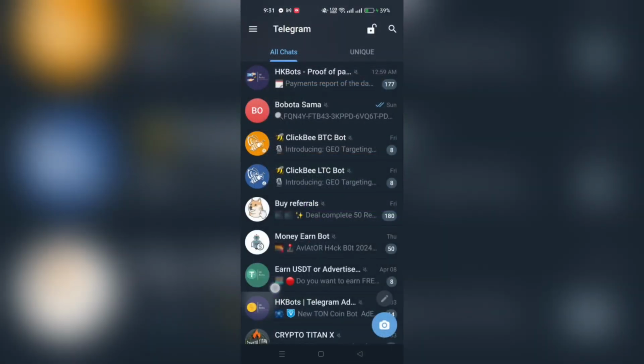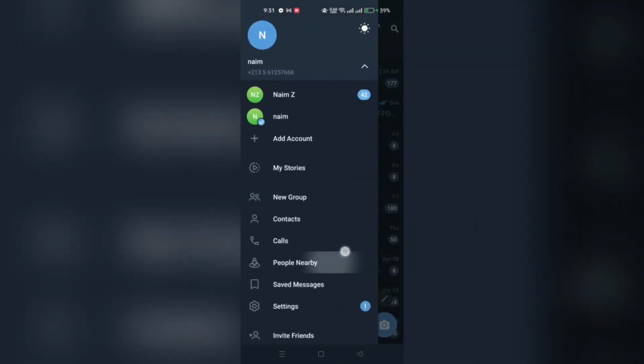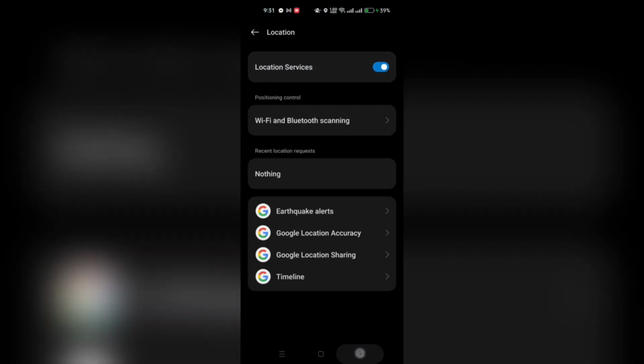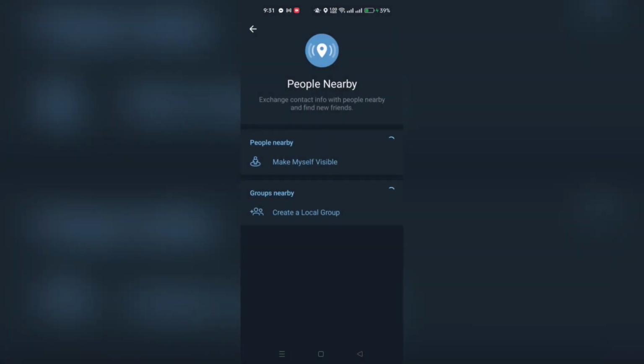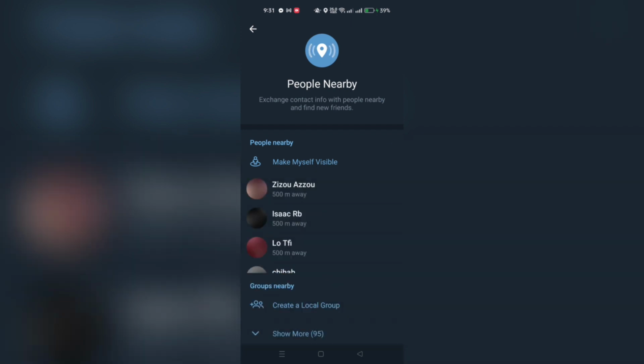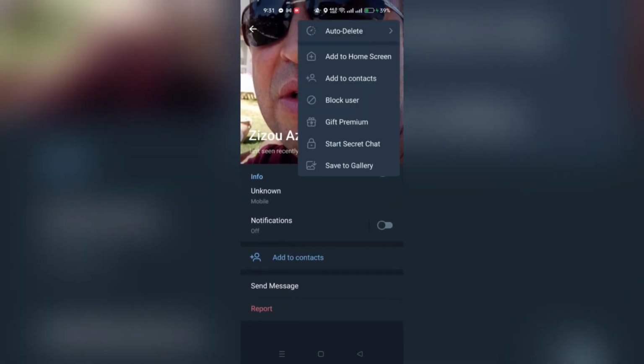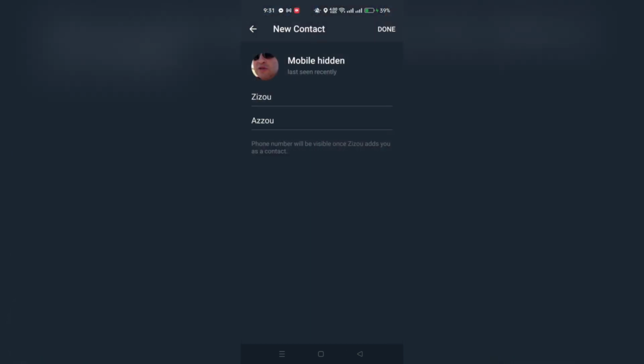To know if someone has hidden their phone number, choose the person whose contact you wish to view to open the chat screen. Tap on the username at the top of the chat to view their account details. In the top right corner, tap the three vertical dots menu icon and select Add Contact. If the person has hidden their phone number, you will see Mobile Hidden.